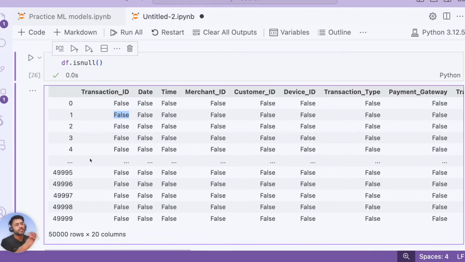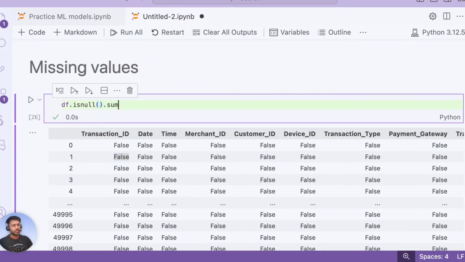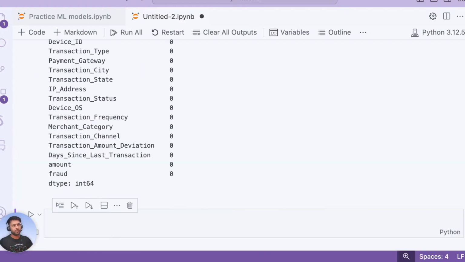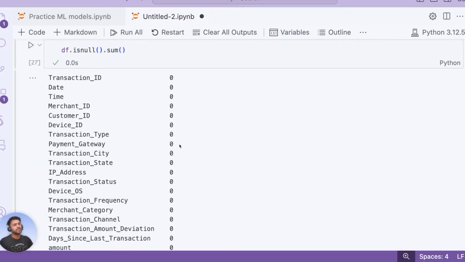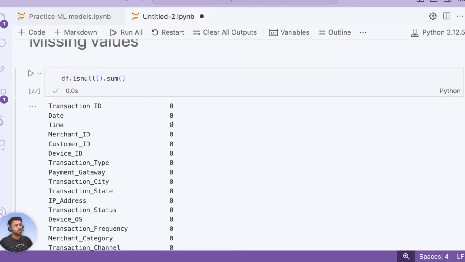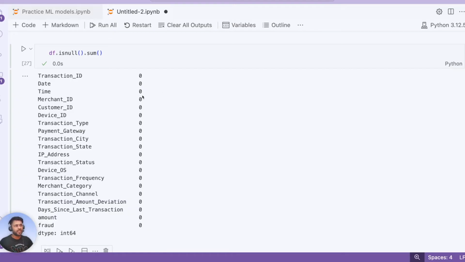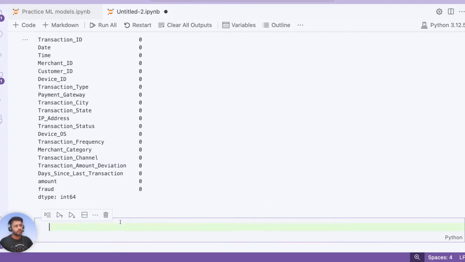So as you can see in this entire data frame, I can see what data is missing. If it is missing, it will say true. Otherwise, it will say false. So it's not very readable. I will use sum to make it more readable. So now in my data frame, I have the columns on the left and the missing values on the right. So we can see that I have very few, or probably zero, missing values in my entire data set.